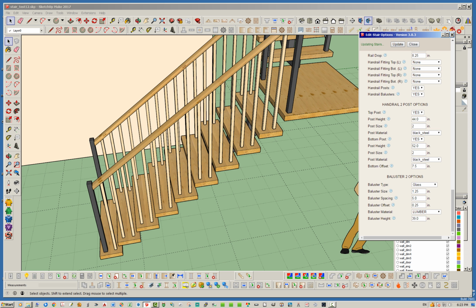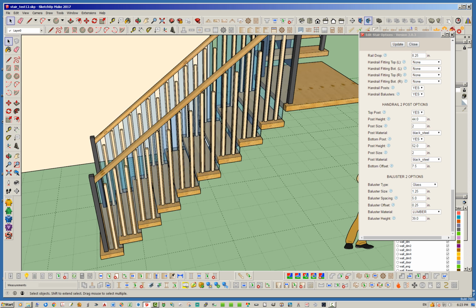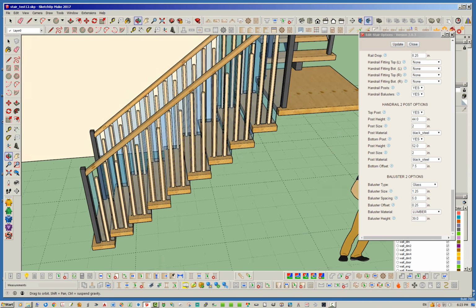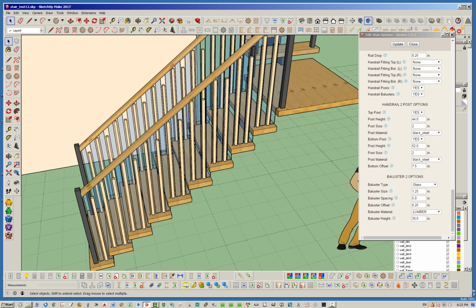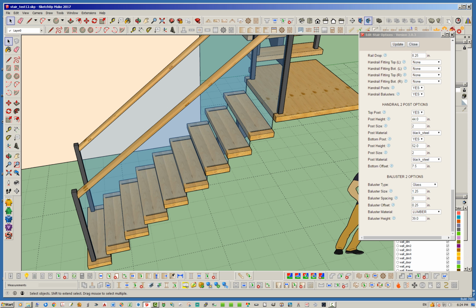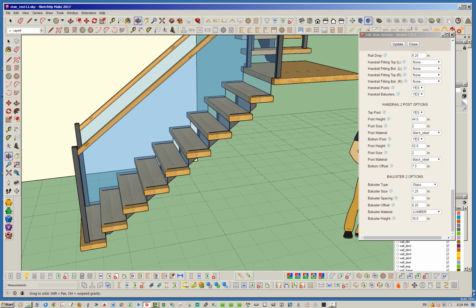Give it a second. All right, so what you've got is that. Now, that looks kind of funny, obviously. So if we want to get rid of all those balusters, we can set our baluster spacing to 0. And by the way, that works for glass and the cable as well. That will basically eliminate all the balusters and it'll just draw one piece of glass.